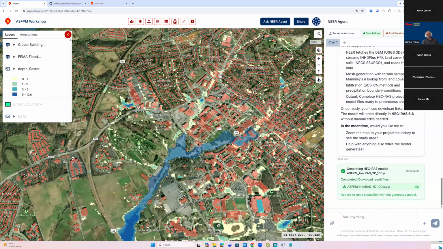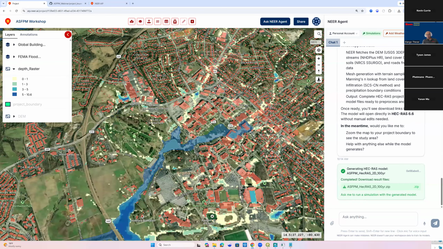So let me check the questions here one more time. Can you upload an existing model and ask the agent to calibrate, given that we specify a clear criteria? Can it view our specification at certain profile lines and change parameters and rerun? Yeah, you can try that.